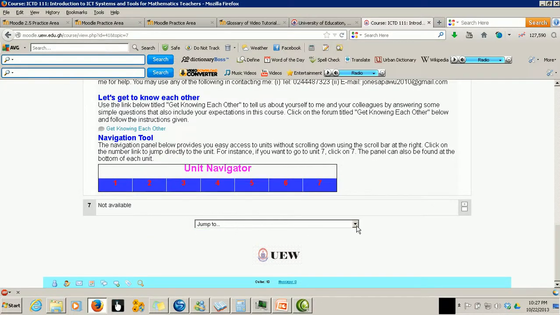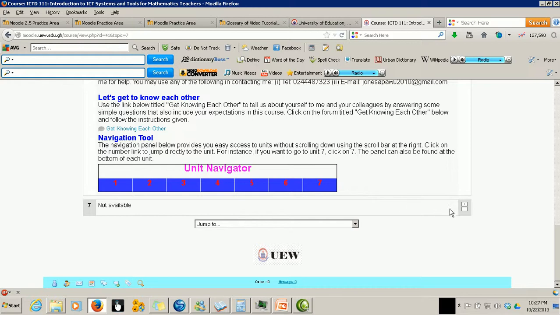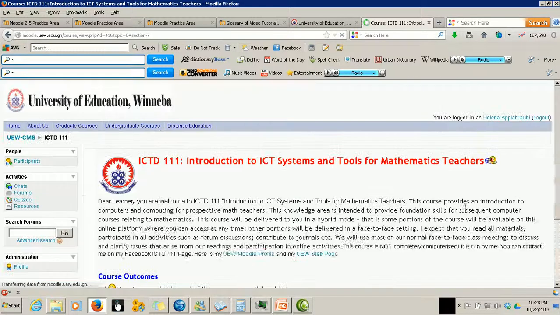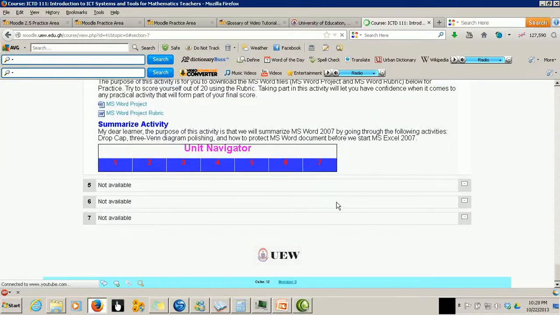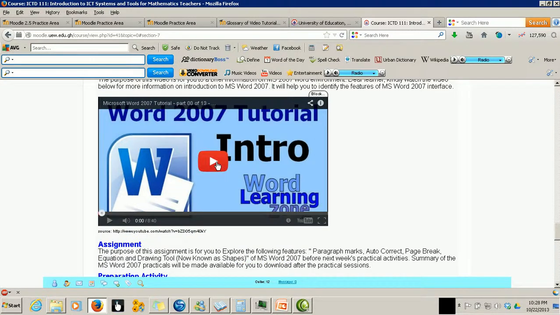You can also use the jump tool to jump to various sections of the course. Now if you want to see all with Moodle 2.0, you can click on this that shows all topics to see all the topics. Now if you want to watch a video on Moodle, you click on it and you can watch. You can enlarge it by clicking on the full screen feature.